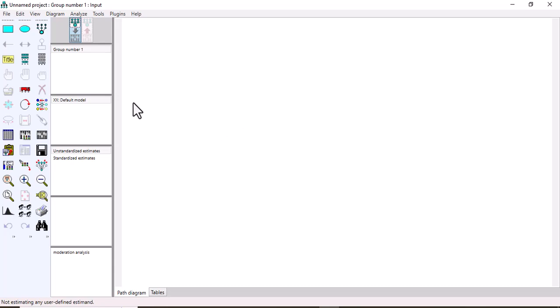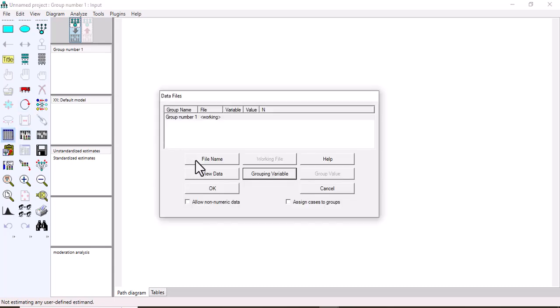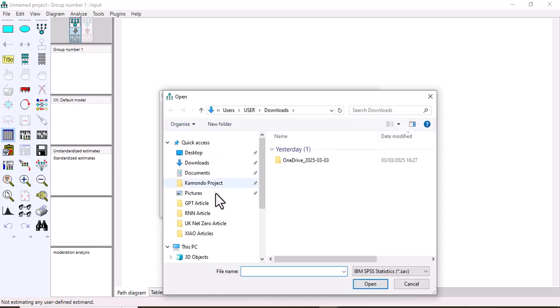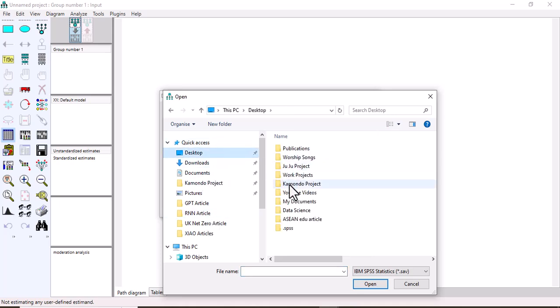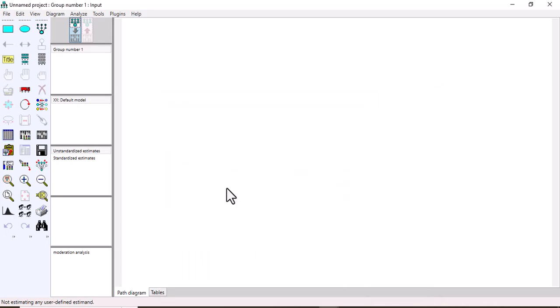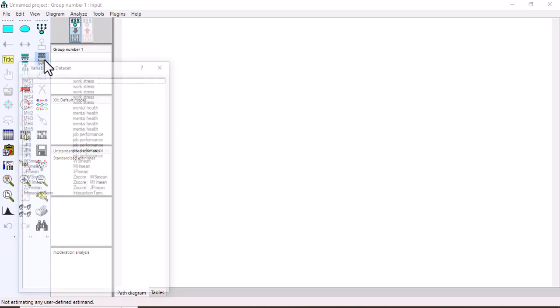So the next step is to import the data. You click on that icon, you click file name, and you'll be taken to where your data has been stored. Let me import my data where I have stored it. So you go up to where your data has been stored, you click on your data, and then you click open, and then your data will be open, and then you click OK, so that now you can import your data to Amos.